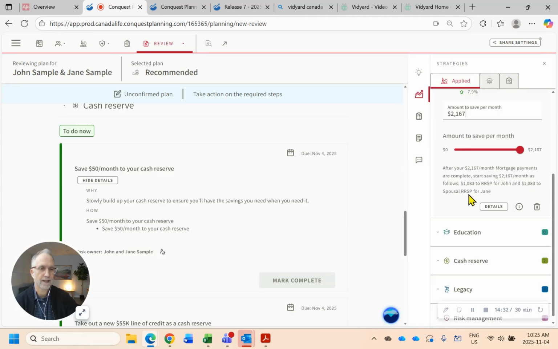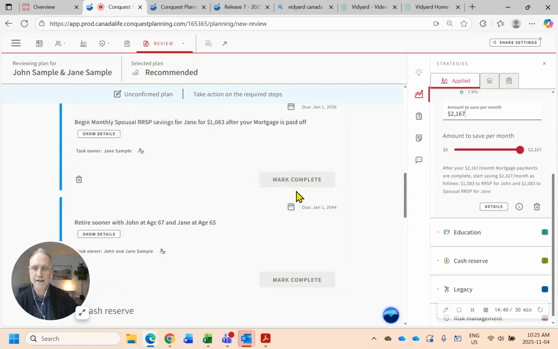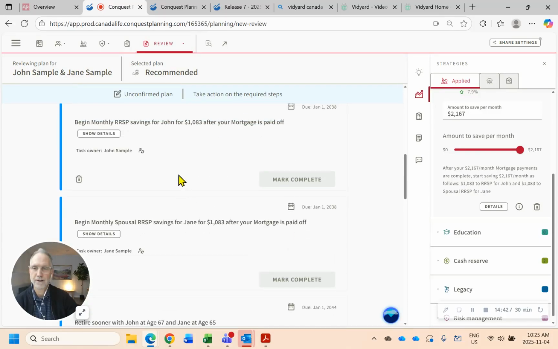It's $1,083 for one RSP, and the other is for a spousal RSP for Jane, as you can see there. So in that case, it's broken it out into two items on the to-do list, okay? Begin monthly RSP savings for John, $1,083, and begin monthly savings for Jane in a spousal RSP, $1,083. So that one strategy created two items on the to-do list.